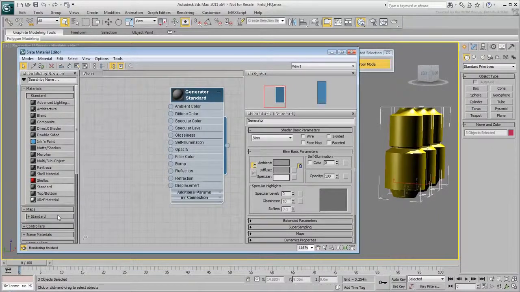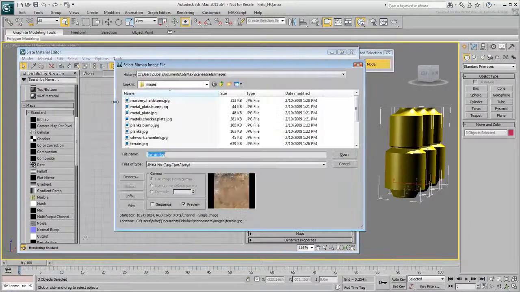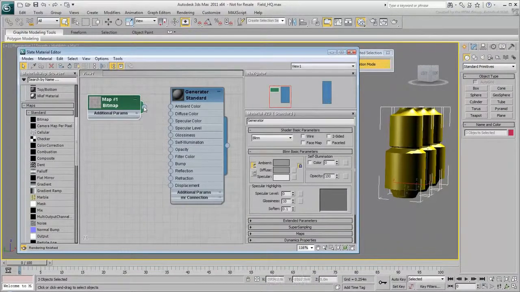Expand Maps Standard and drag a bitmap into the view. Select the materials.checker.plate.jpg file you downloaded with the scene. Drag from the bitmap's node output socket and wire it to the material's diffuse color input socket. The bitmap is now wired to the material.